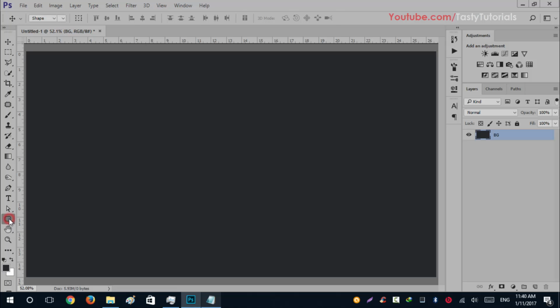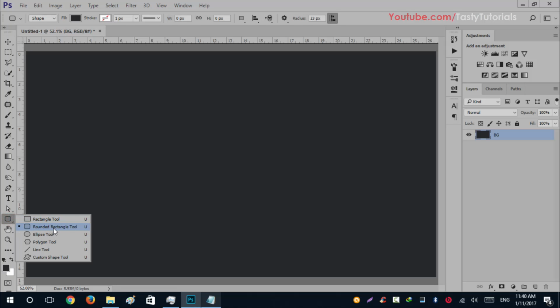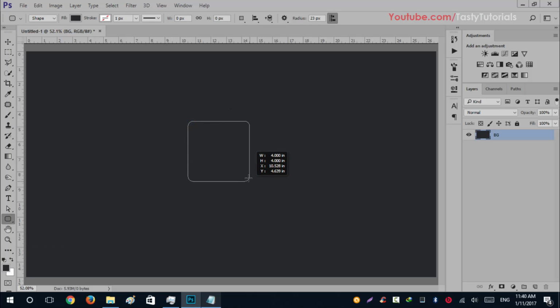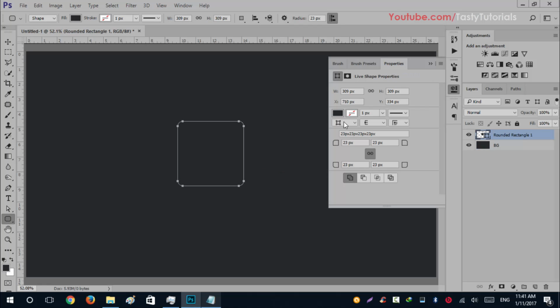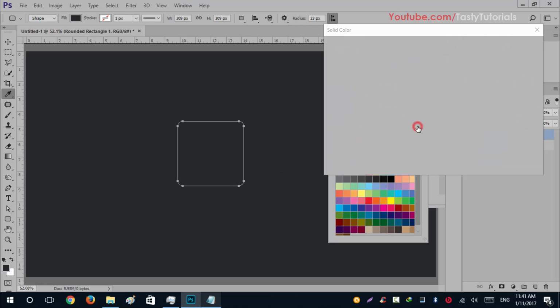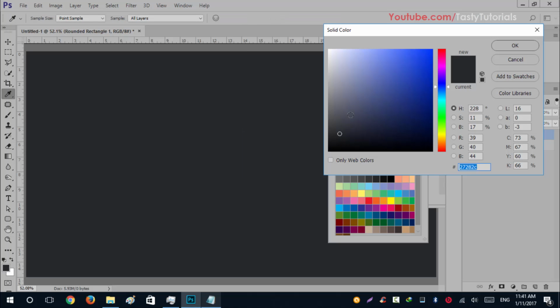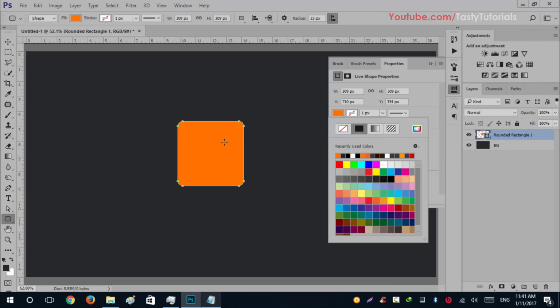I'm going to use a shape tool, which is the rounded rectangle tool, by pressing U on your keyboard, and press Shift to maintain aspect ratio. We will make it a little bigger so it could be visible easily, like maybe here. Very nice. Now we will change the color. We could use an orange color, a little bit darker, not so much. So hit OK. So this is our color.